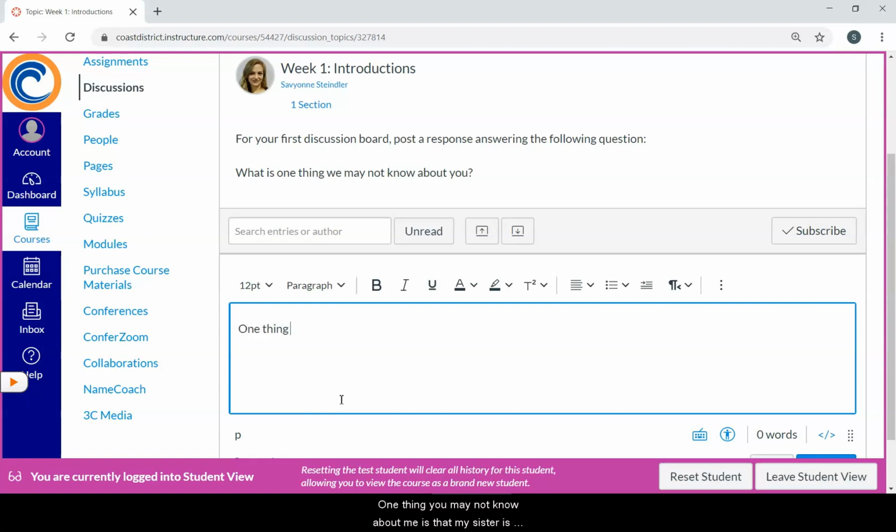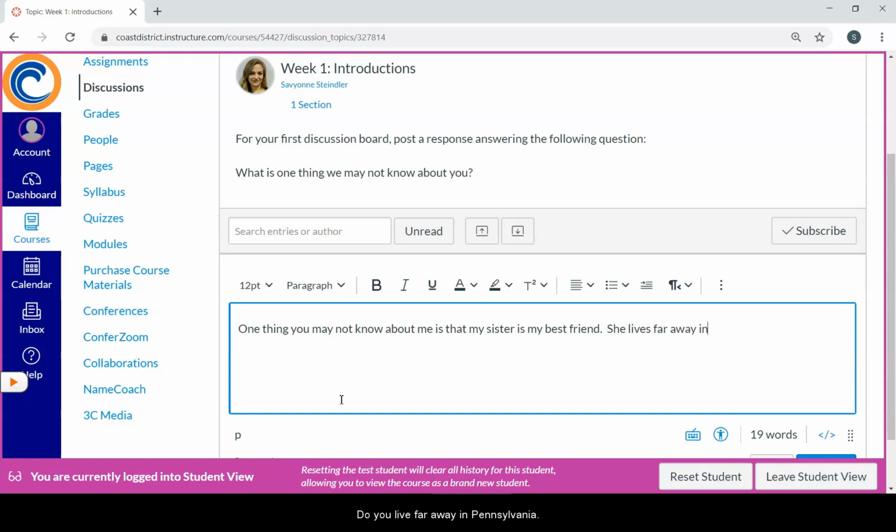One thing you may not know about me is that my sister is my best friend. She lives far away in Pennsylvania, but we talk on the phone every day. I miss her very much.